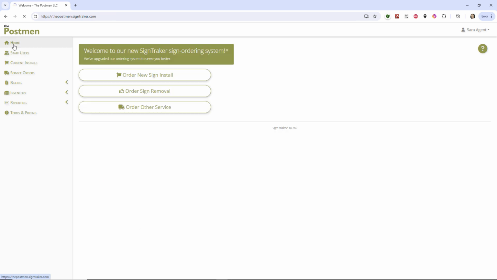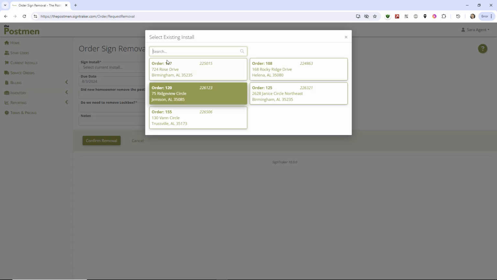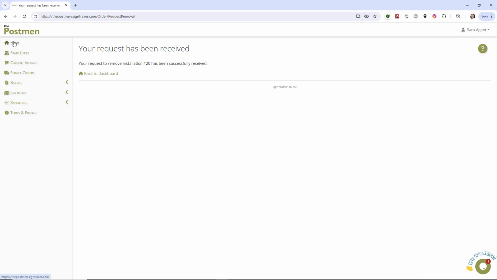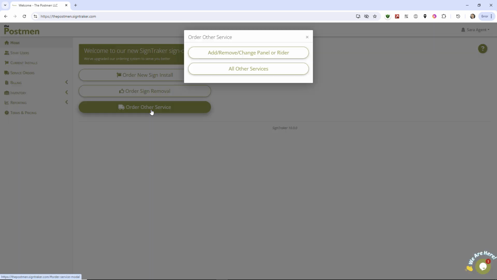Now let's go ahead and take a look at the other side of the equation. Let's order removal. Again, we're going to be presented with our current listings right here. I want to choose Ridgeville, for example, and we're going to let them know that we don't need to have the lockbox left there. And we'll go ahead and confirm the removal. Very, very quick.